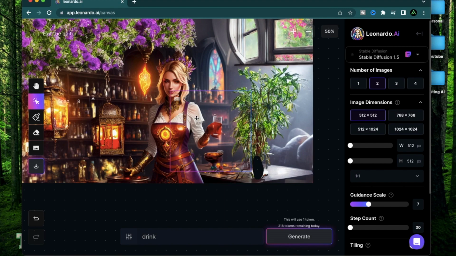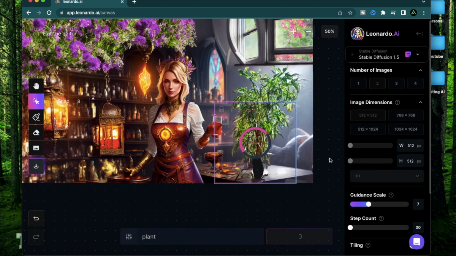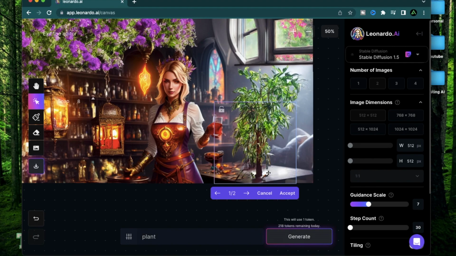Now you can move your grid back on top of it. Make sure that it's aligned to the rest of the picture and type the prompt as plant, because I want to make sure it erases the drink but keeps the plant. So now if I click generate, as you see, it erased that drink but kept the plant. I'm going to click accept.